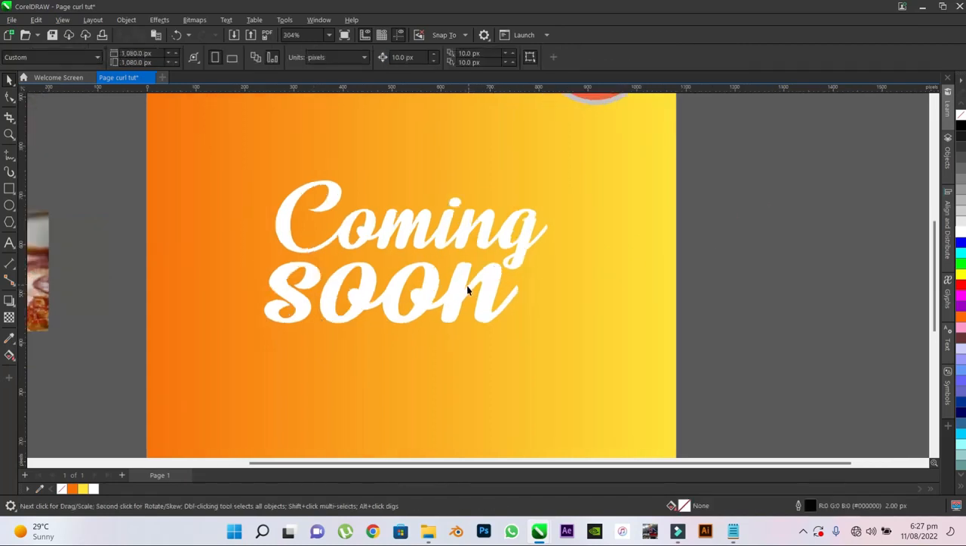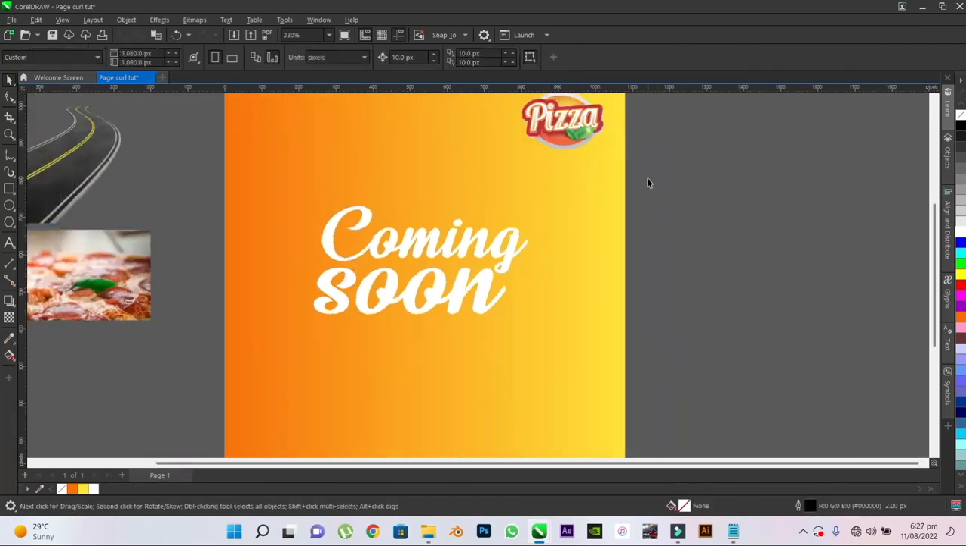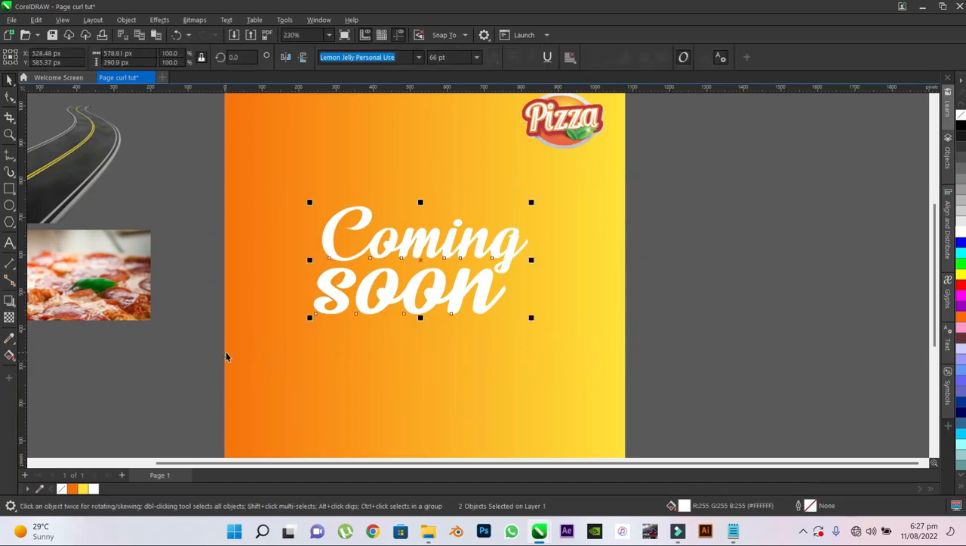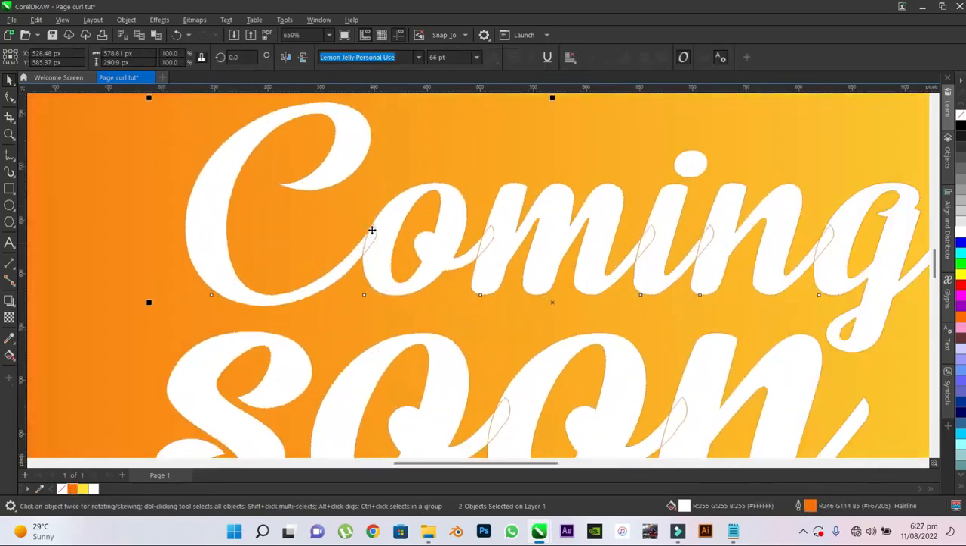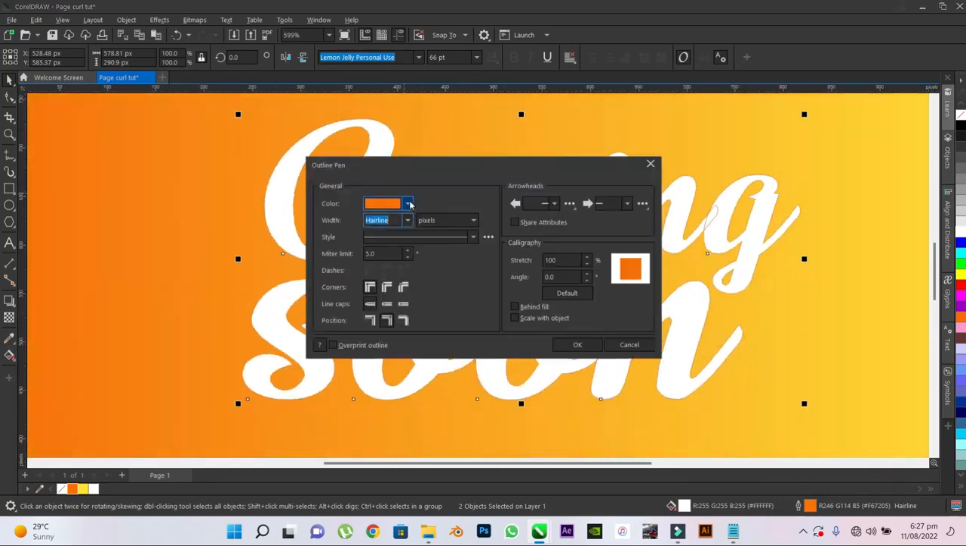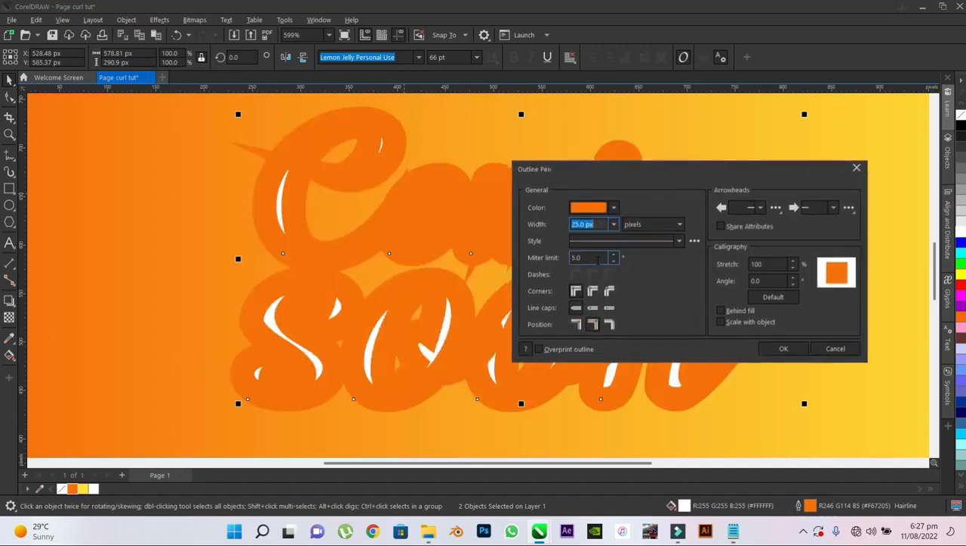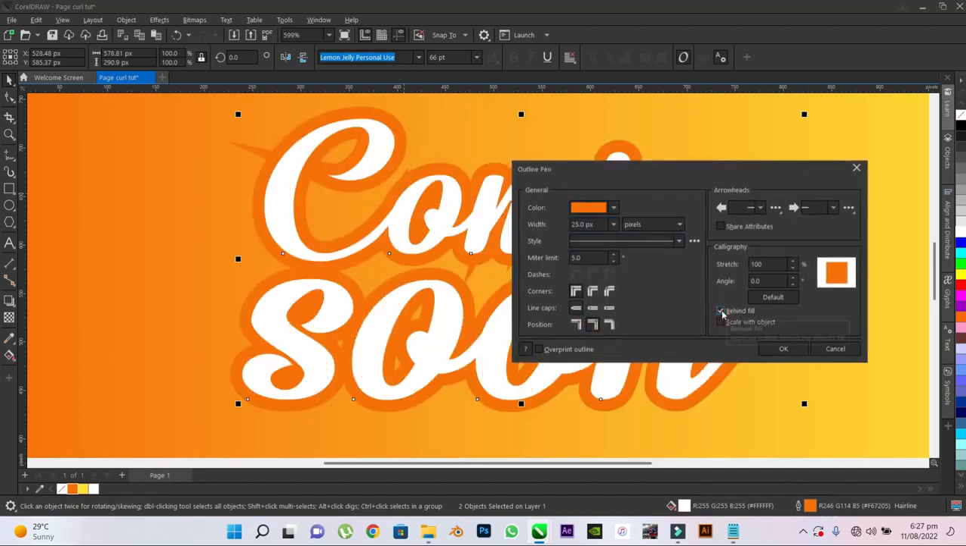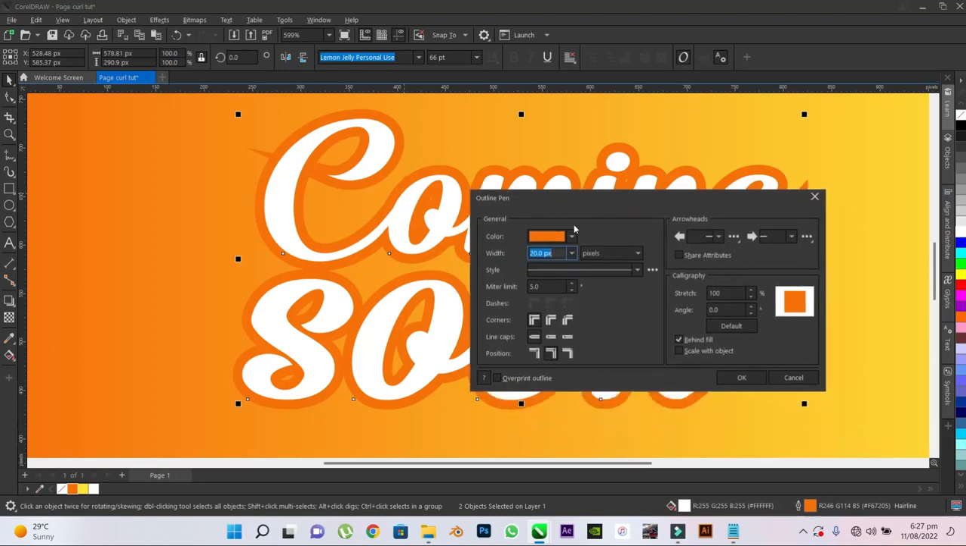Now select everything together with the marquee selection and right click on the orange color to give it an outline. Not left click, right click. Press F12 to bring out the outline pen menu and choose 25 as width. Check the Behind Fill box. I think 25 is too much. Let's do 20. Okay, I think 20 is good. Now click on OK.